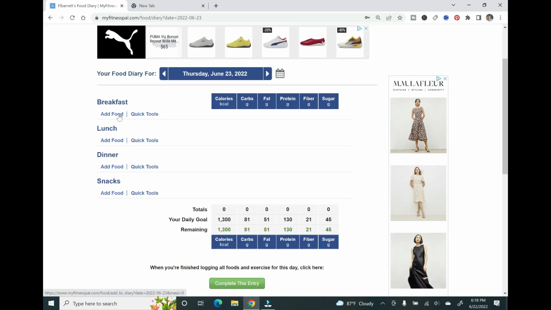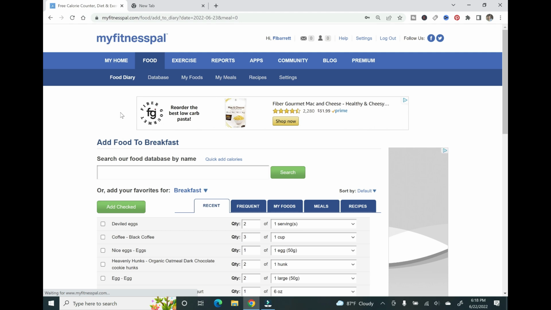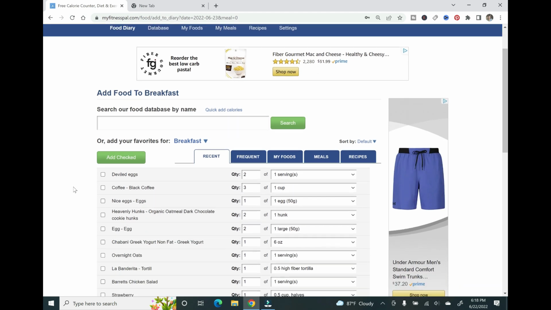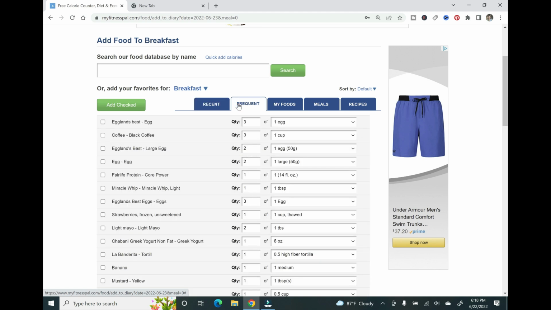That's a blank day, and I'm going to show you exactly what you do. So let's go to add food, and what you see here are things that I have recently eaten. Deviled eggs, black coffee. So that's the recent tab. It shows you the quantity, the serving. Then let's move to frequent. That just means those are things that I eat pretty often under the breakfast category. My foods would be something I added in. Meals would be something I added in.